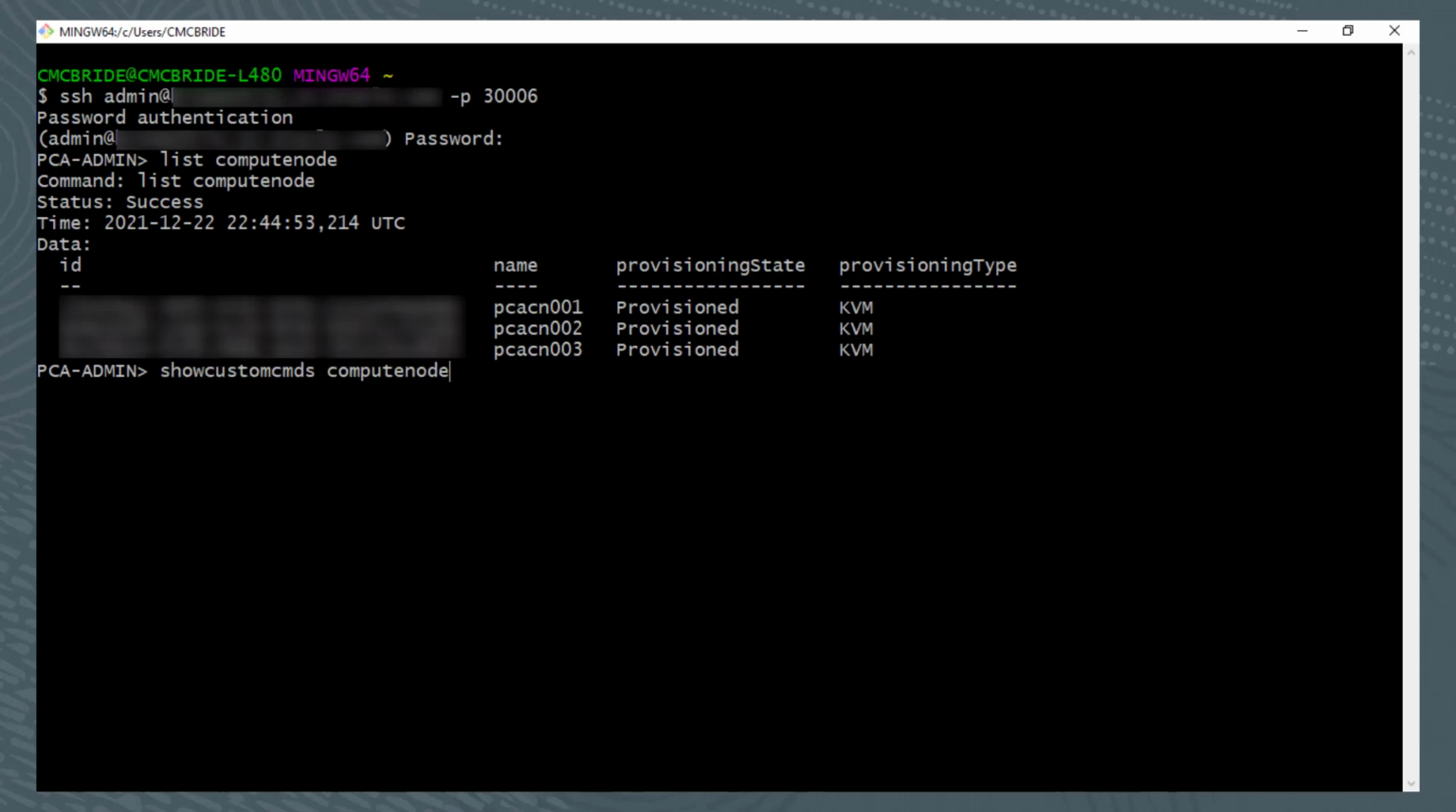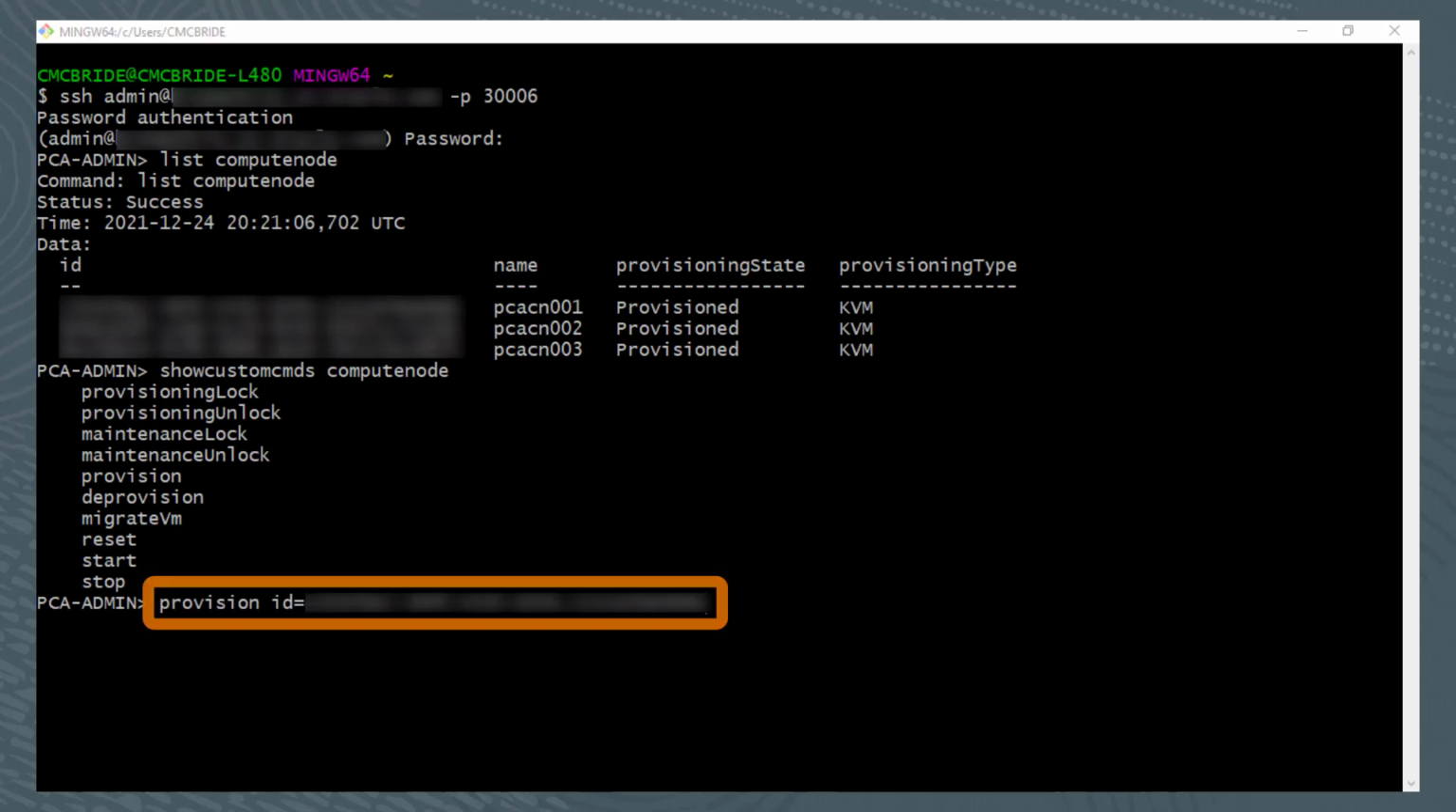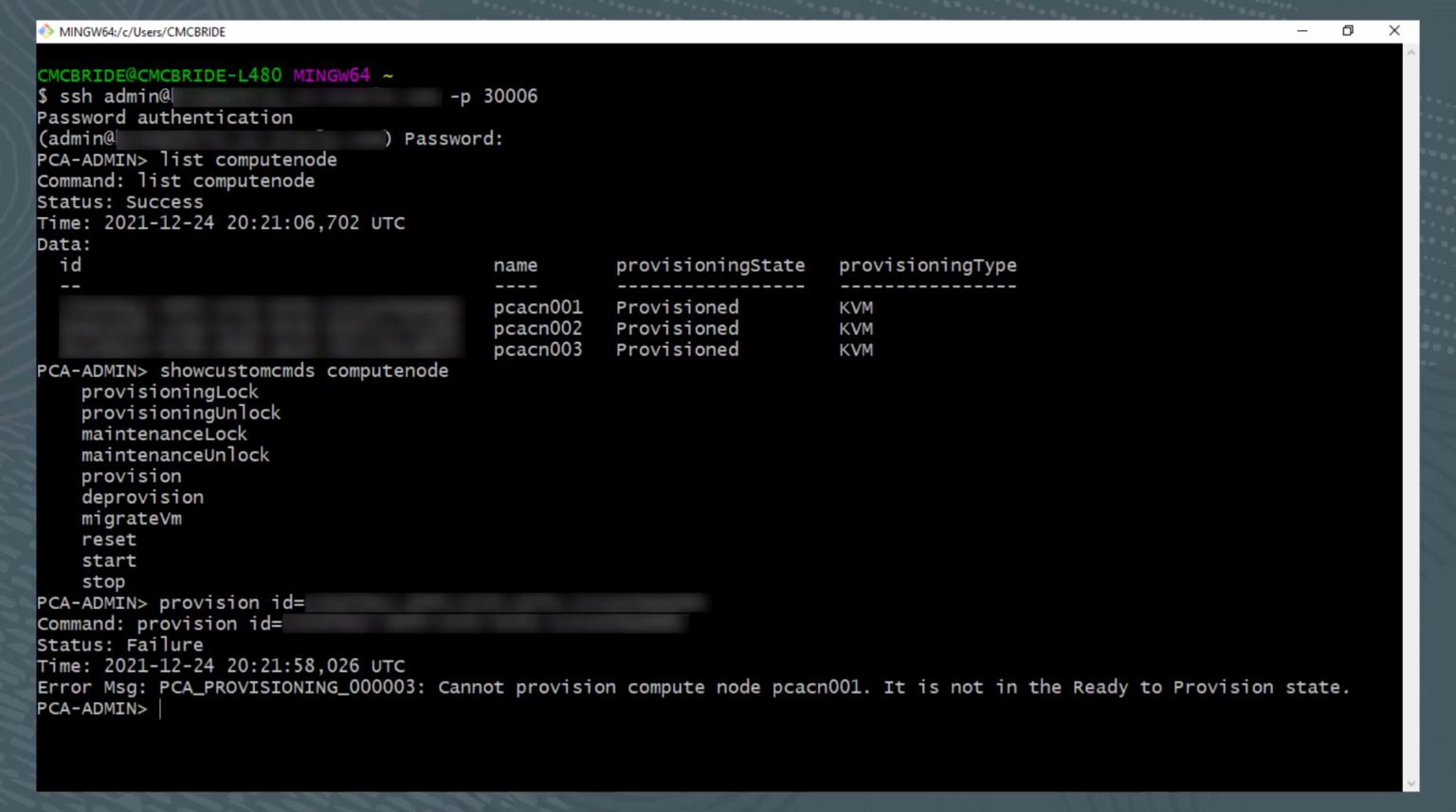Next, I'll run the command show custom cmds ComputeNode. This displays a list of commands that I can run against compute nodes. Notice there is a provision command and a deprovision command. To provision a compute node, run the command provision id=<ID of the compute node>. This command fails because the compute node is already provisioned.